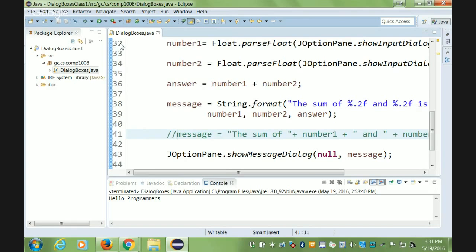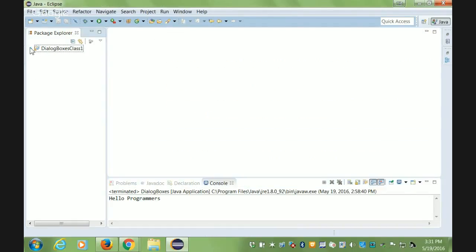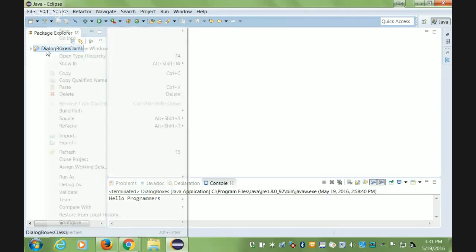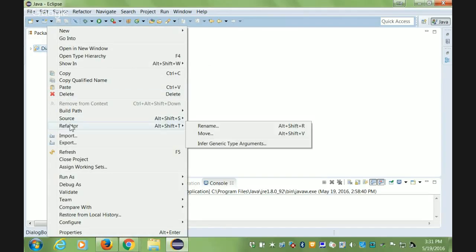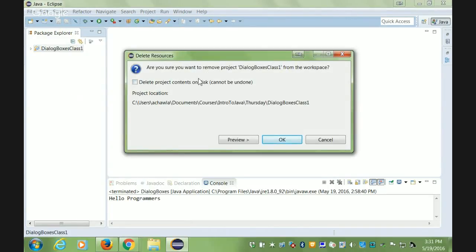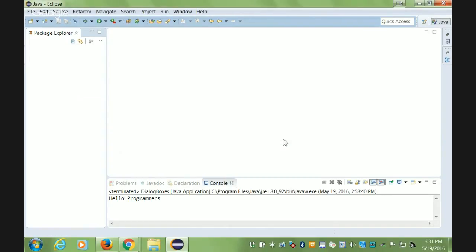Keep in mind, you can save Eclipse projects, they're saved. You can delete them from here if you like. For example, this is done, and it's kind of irritating that I have it open here. You can always do a right click and say delete. But this is only deleting from the workspace. Don't delete projects on the disk. Don't do that. And if I do an OK, this will no longer show in my workspace.